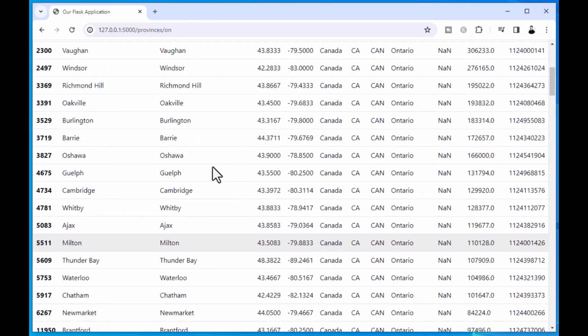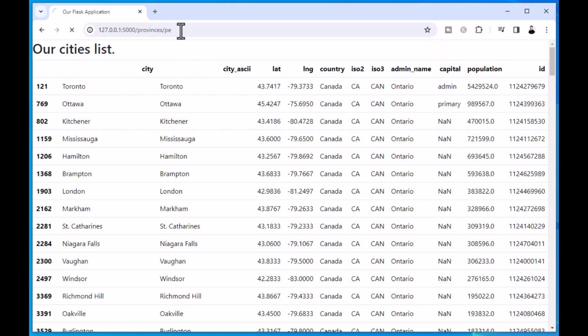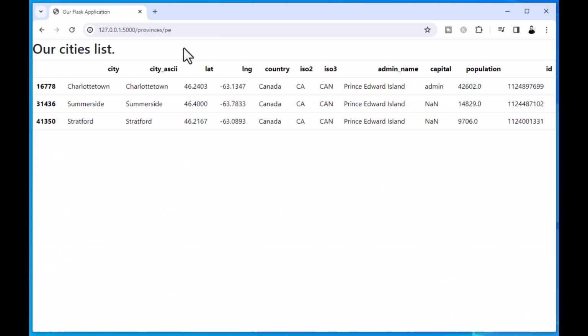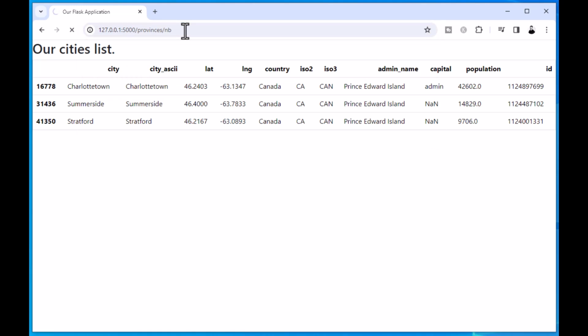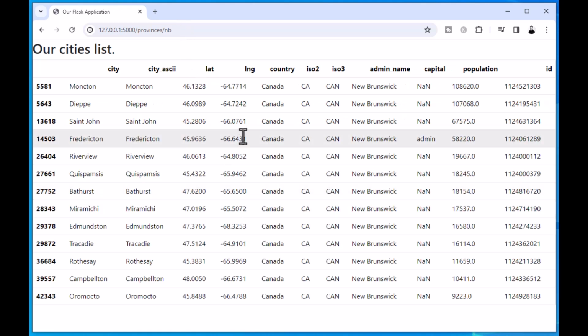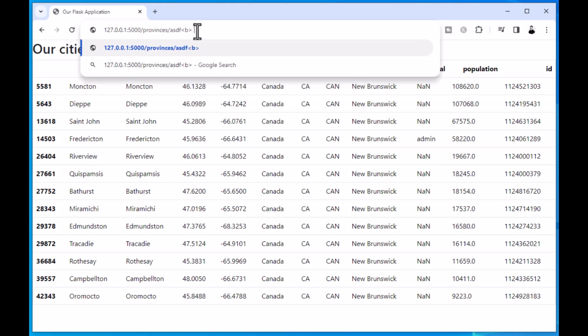And this is sorted by population. So Ottawa is next and Kitchener after that. What if we type in Prince Edward Island here? We can check that out. I've never been, but I would like to go. And let's see here. Okay, so we've got Charlottetown, Summerside, and Stratford. Let's go ahead and try out New Brunswick. We'll put in NB in there, and let's see what kind of city list we get for that. The city list is quite big on that Excel sheet. It is all of the cities in the world apparently. So it takes a moment to do the filter on that. But there we go. We've got Moncton, Dieppe, St. John.